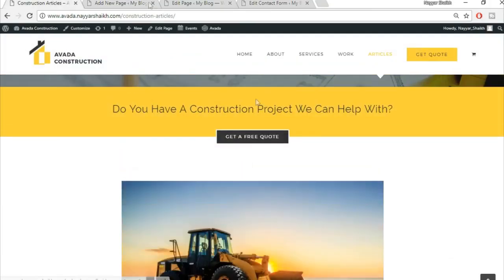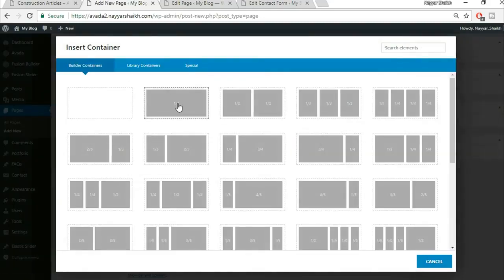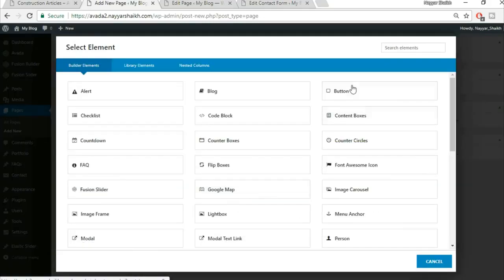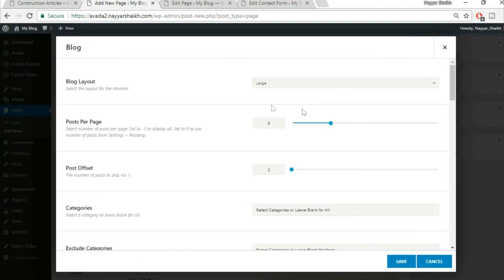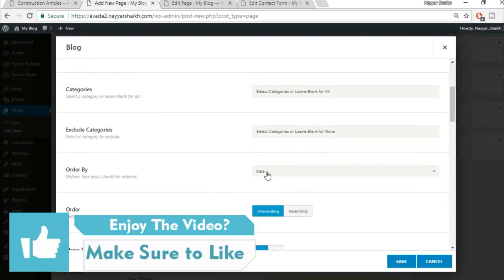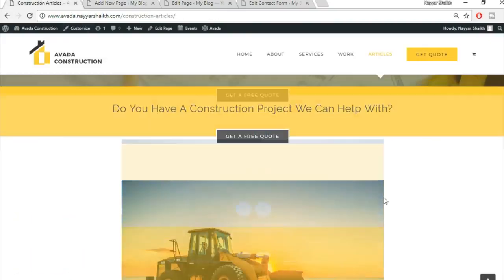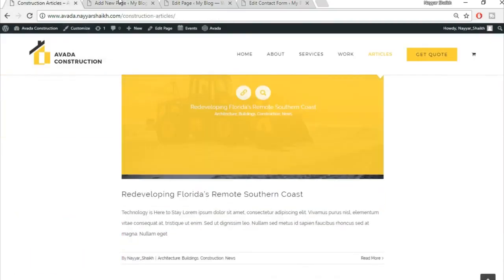Now let's add this blog. Again click on add container, single, click on add element and search for blog. This is the one. Large, yes, select large. Number of posts to show per page, 6. You can select order by descending or ascending. Show thumbnail, yeah, we can see the thumbnail over here.